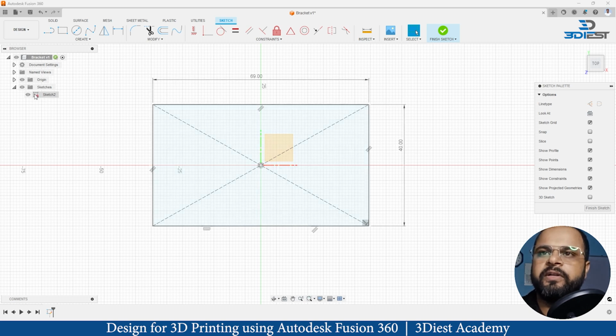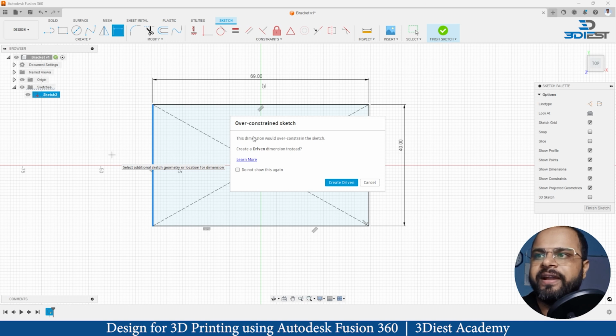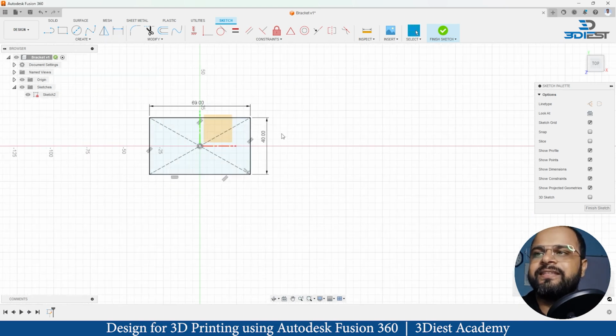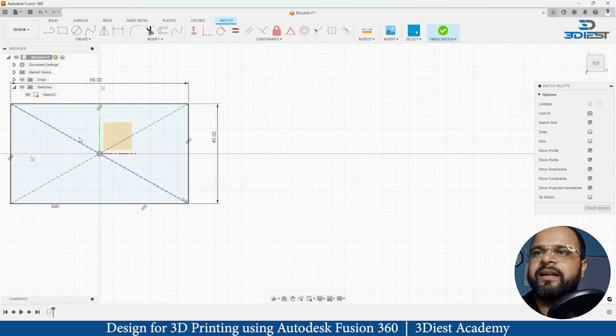Whenever you see this small lock icon over here, this means that you cannot add any more dimension to your sketch. If you try to add any more dimension to your sketch, it will give you a warning that it is overdefined. Here you can see whenever I try to add some extra dimension, it is simply saying that the sketch will be over constrained. We do not want to do that, right? Since we had already provided all the parameters needed to define this sketch. So this is the way that you can dimension your sketch.